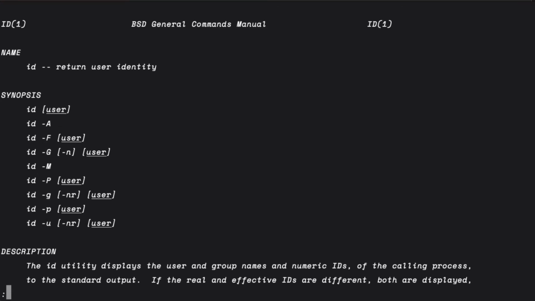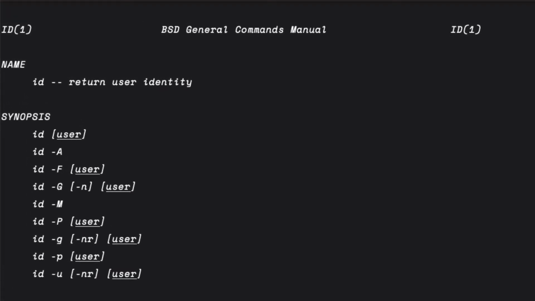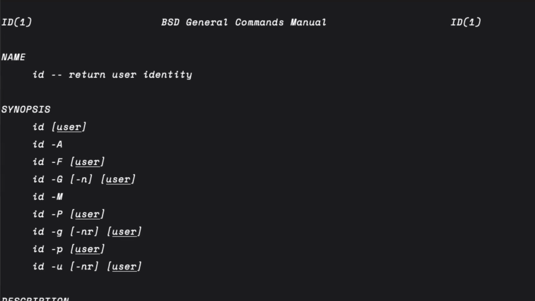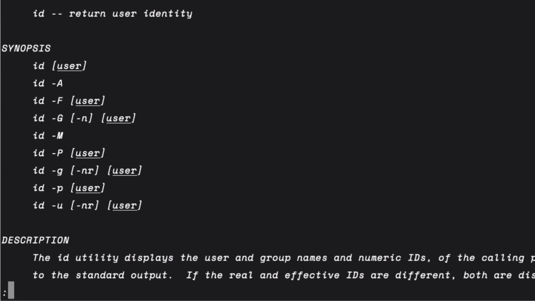So this is the manual. Under the name we can see id returns the user's identity. Under synopsis we can see the different flags or options which we can pass along with id to get different outputs. A few of them read as id -A, id -F, id -G and so on. The description gives more detail on what this command does. As written here, the id utility displays the user and group names and numeric ID of the calling process to standard output. Now in order to load the next page, we will press spacebar.